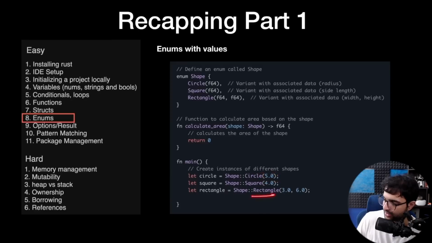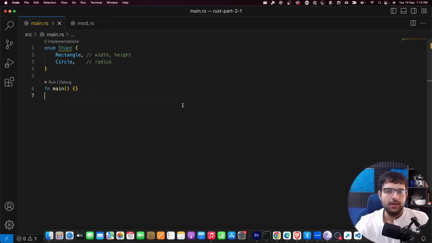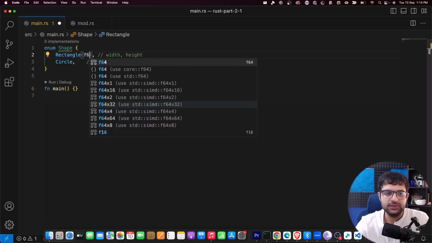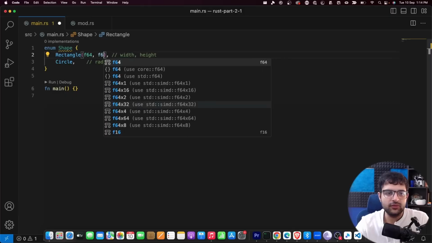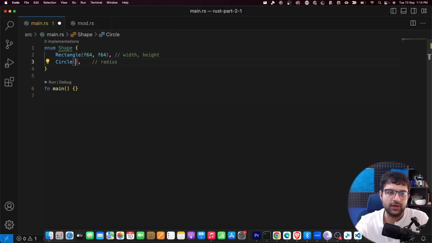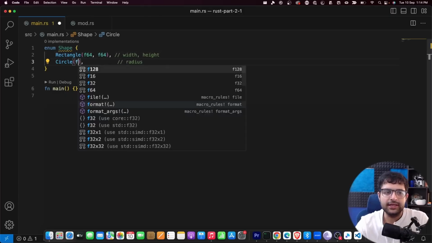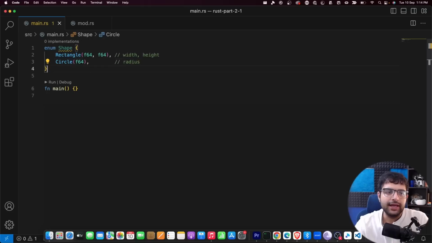If I'm defining a rectangle, I have to give it two values over here. Let's code this out really quickly. Given we have an enum which has two variants, we want the rectangle to have two sides. So it will have two values associated with it, an f64 width and an f64 height. And the circle will have a radius associated with it, which is also f64.